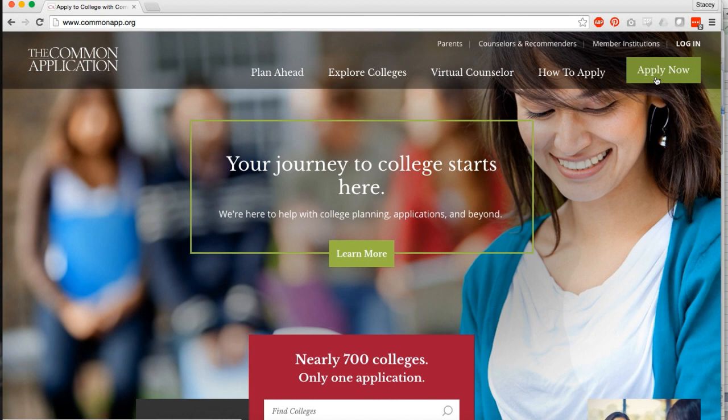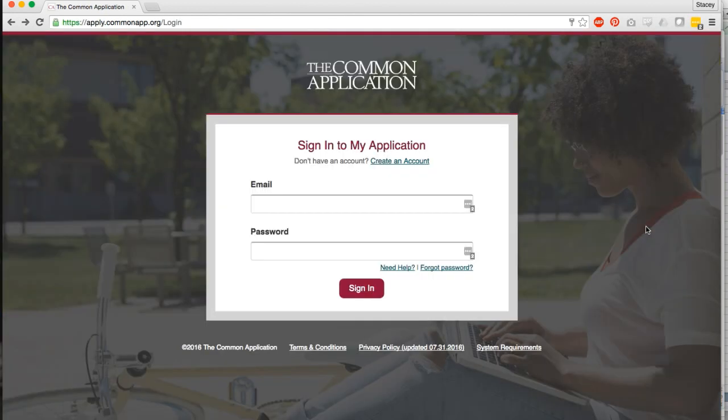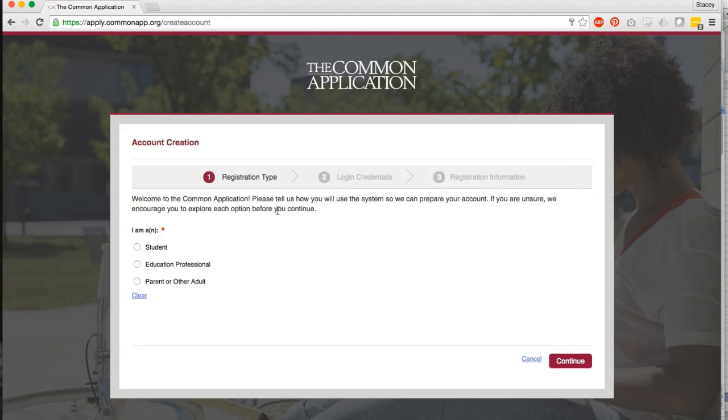So when you want to start applying, you're going to click on this Apply Now button. If you've never signed up for the Common Application before and you come to this screen, instead of signing into an application because you haven't signed in before, you're going to click this Create an Account button. And that is going to take you to a screen that asks you your registration type, some login credentials, and some other information that's pretty straightforward and is going to get you to the main dashboard of the actual application itself.